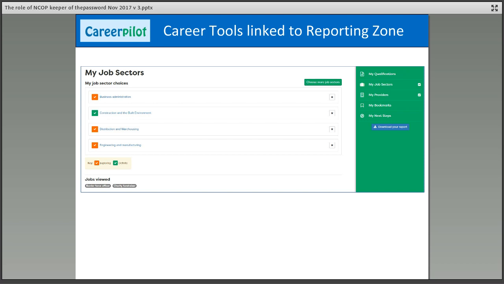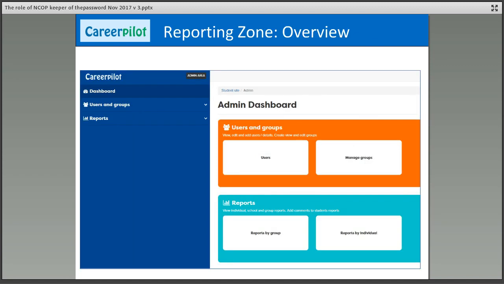So once the student has completed a section, this is the job sectors section within the career tools, this is what they can see. So this student has selected various different job sectors and has shown which ones they're more interested in. And they can also see the job profiles that they've looked at. And this is the kind of information that you as an NCOP keeper can see within the reporting zone.